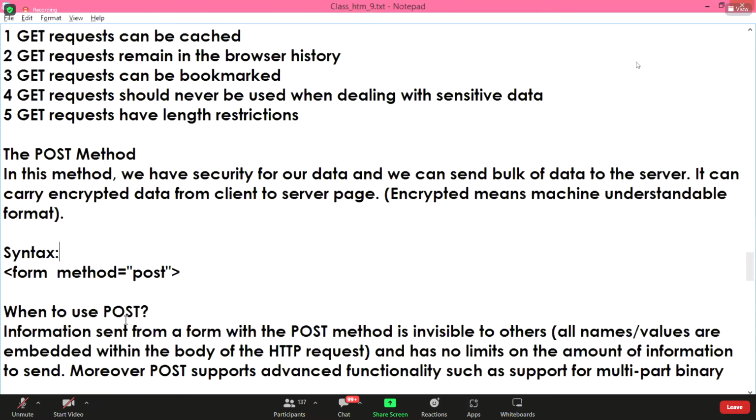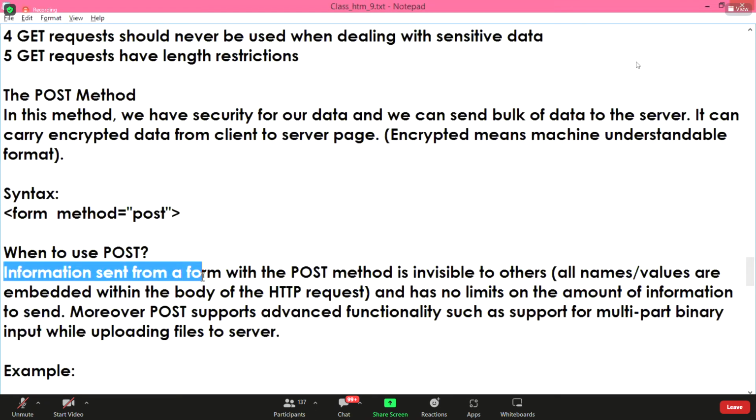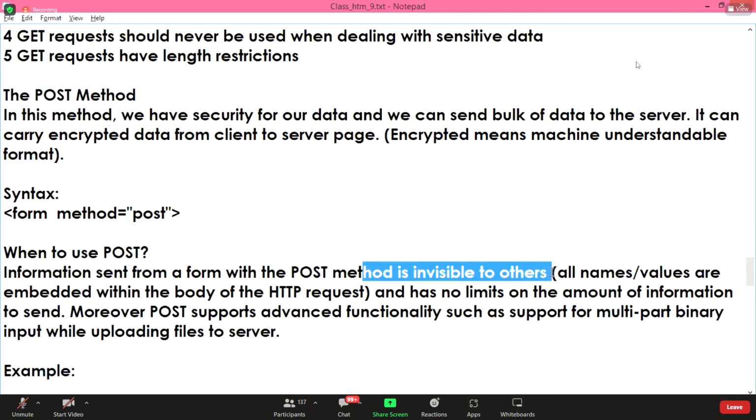Very good. What is post? Information sent from a form with the post method is invisible to others. Get is visible or invisible? Post is completely invisible. Get is visible.